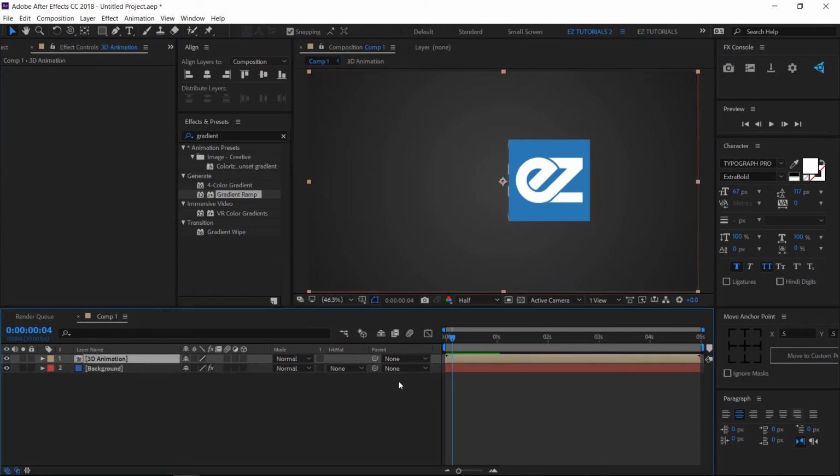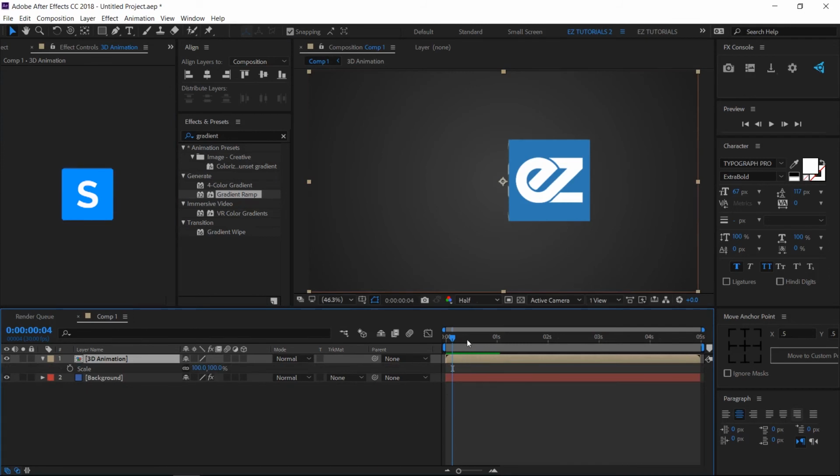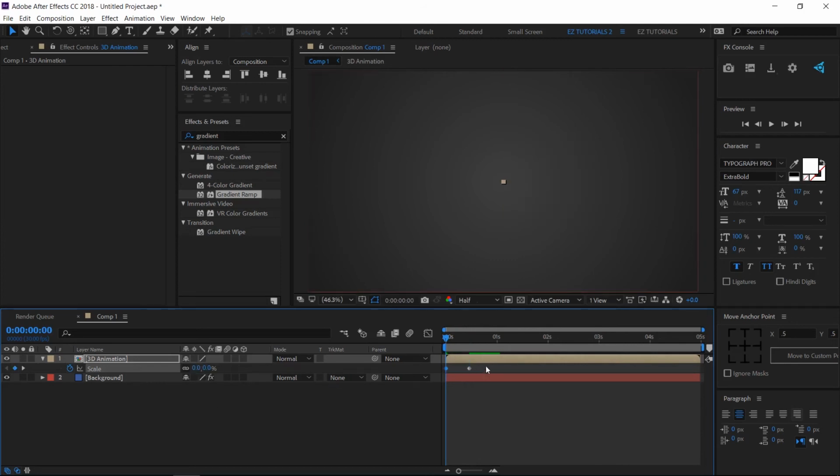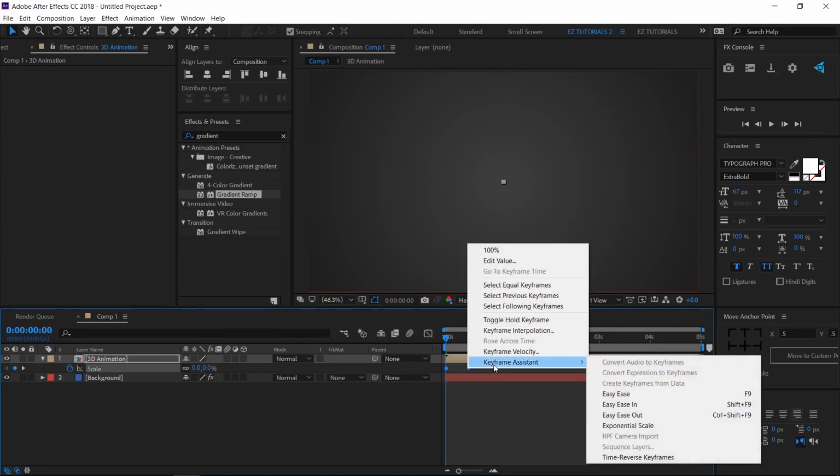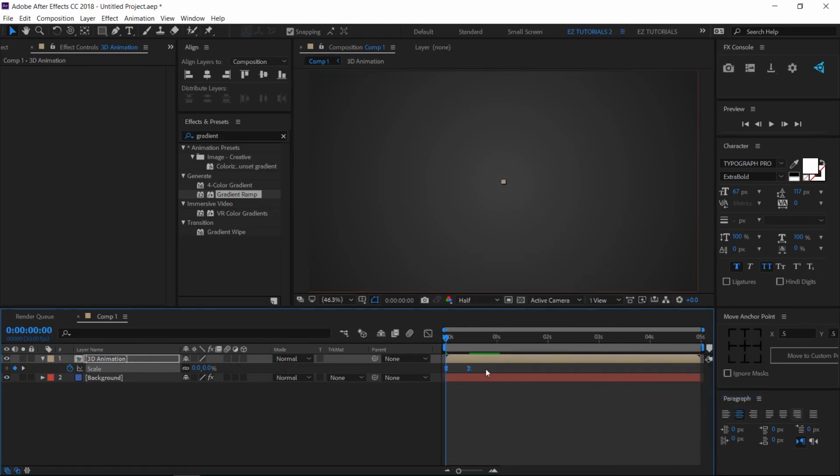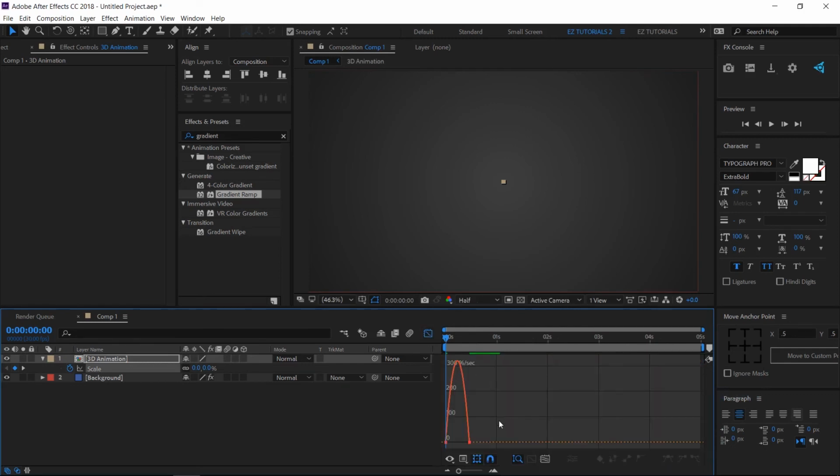Select the animation layer, and click S to open the scale property. Go to 15 frames, and create a keyframe. Move back to the first frame of your composition, and change the size values to 0%. Select both keyframes, and ease them. Then open the graph editor and change this curve like this.